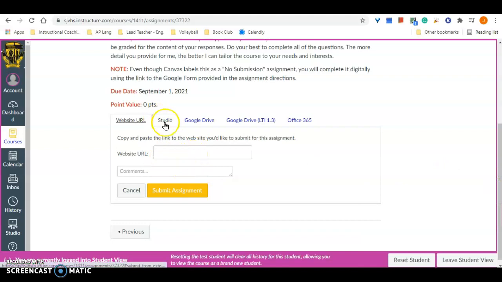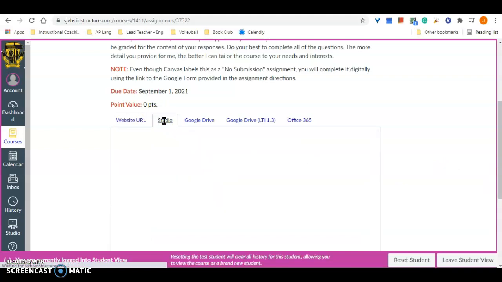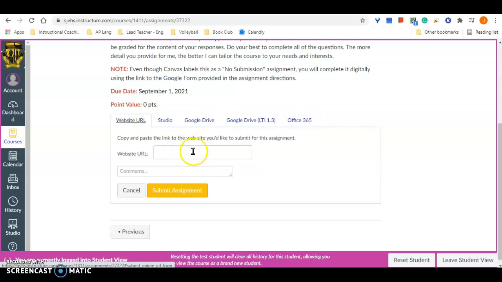So they can either pull something from their Canvas Studio and it will just link from their studio. They could pull something from their Google Drive, or they could pull something from Office 365. But yeah, this will only give them a website URL. They could add like a text comment to you, but what you're grading is actually the URL.